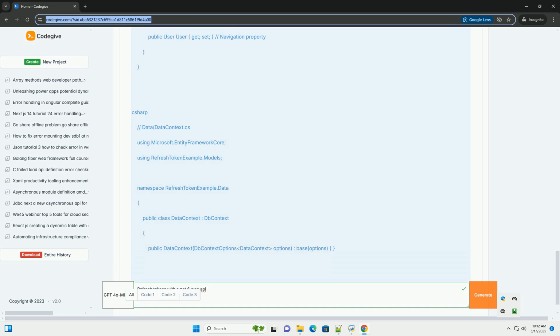1. Create a Models folder. Add a new folder named Models to your project. 2. Create User.cs. 3. Create RefreshToken.cs. 4. Create DataContext.cs. 5. Register the data context in Program.cs.